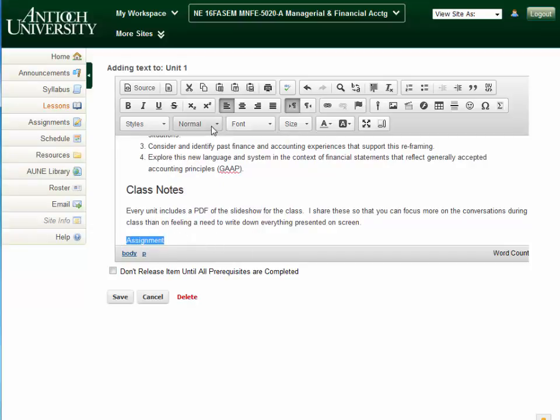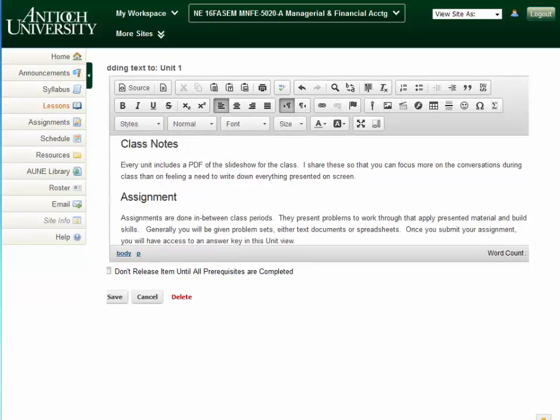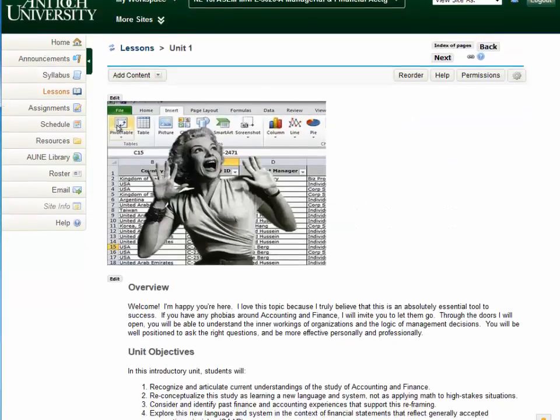What do we want to say about assignments? Great, so now they know that assignments are homework assignments that they do between classes, and that once they submit their answers, they will be given access to an answer key below those. And we're going to then configure that now in our lesson flow.